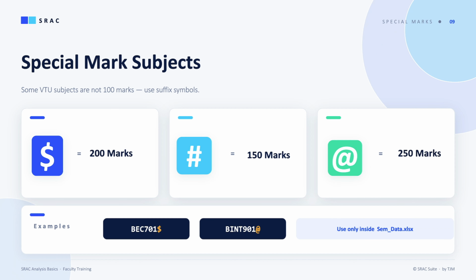Now let us talk about special mark subjects. Some VTU subjects are not out of 100 marks. For such subjects, we use suffix symbols. The $ sign means the subject is out of 200 marks. The hash sign means 150 marks. And the @ sign means 250 marks.